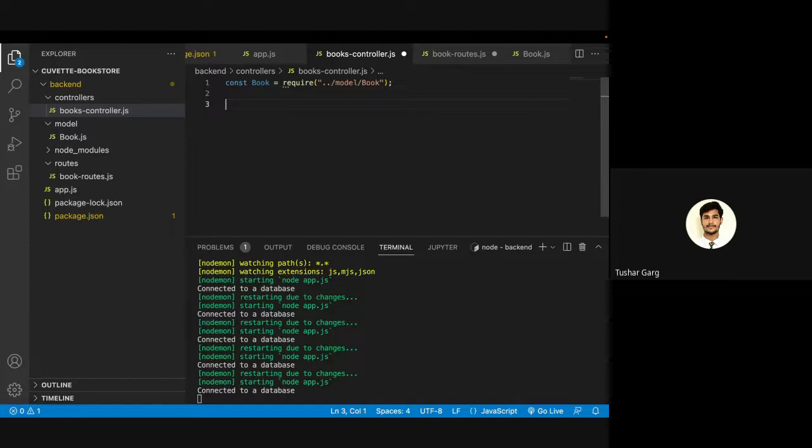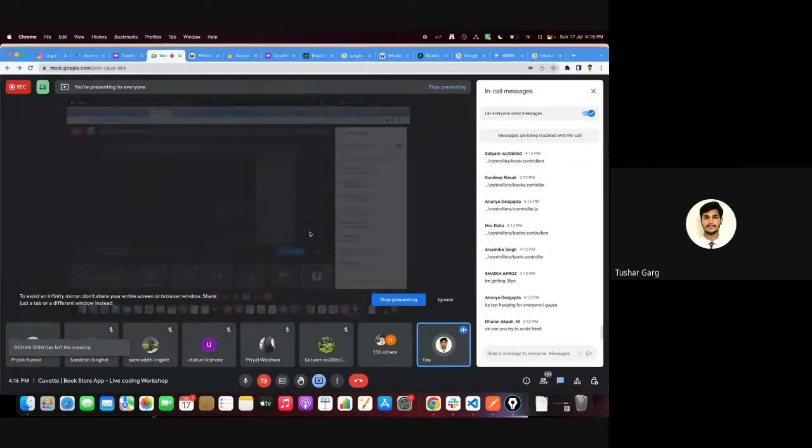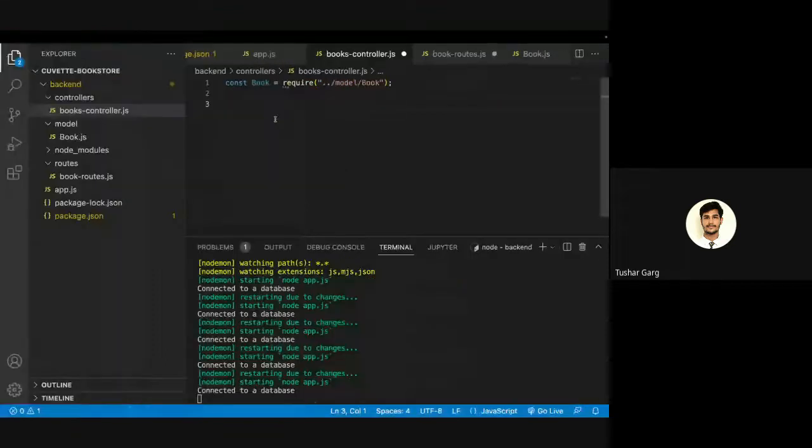Please try to focus here. Very important thing. This is the syntax. This is the way I'll be writing the code. I want everybody to try focusing here. So that is const getAllBooks. It is a function. It is an async function. I'll tell you about the meaning of async.